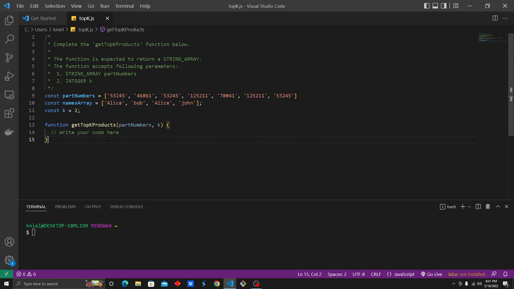So I'll stop talking. Let's jump into things so you can see what I'm talking about. You'll typically get something like this, probably on a HackerRank or LeetCode website. I'm just going to do it in my Visual Studio Code IDE, but you'll get some basic instructions with an example on the side, and it'll allow you to see output of things, but this is pretty much the gist of it. We're essentially going to get the top K products function. It's expecting to return a string array, and the function accepts 2 parameters, the part numbers and K.